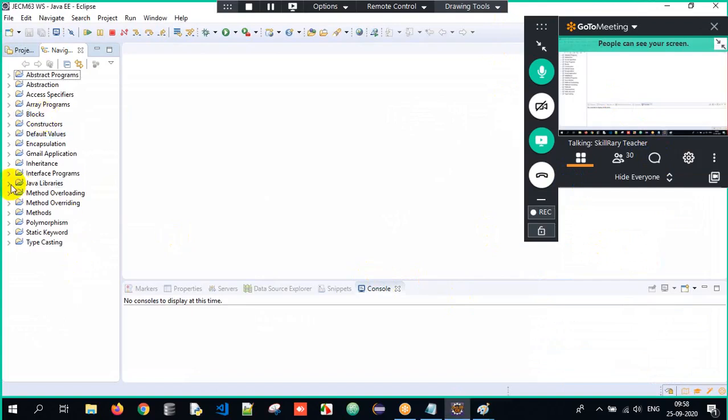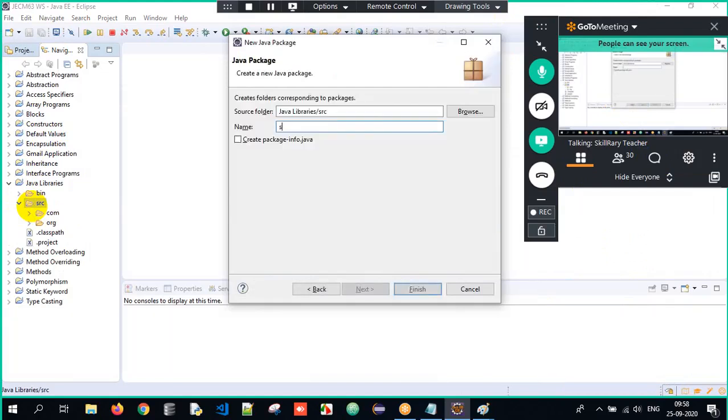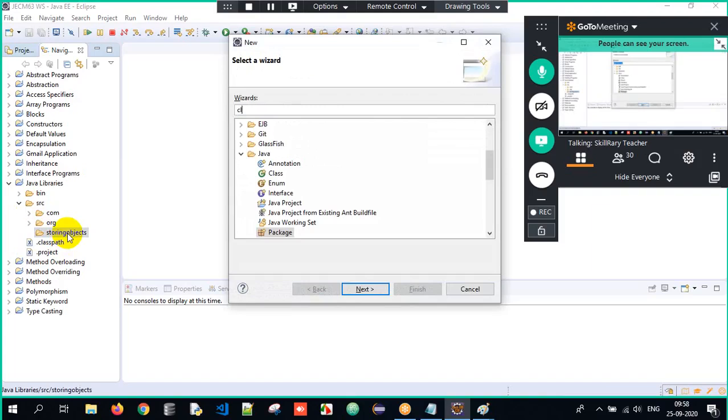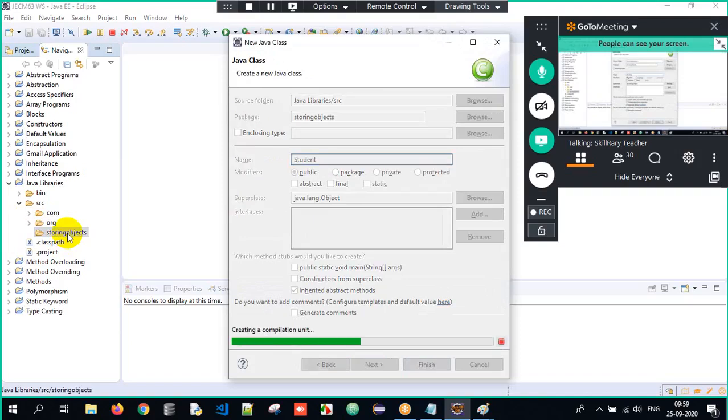So yesterday we started with Java libraries, no? I'll go over here only. Under that, I will create a package and that package name is storing objects. What is the package name? The package name is only storing objects. Project got created, package got created. In that particular package, Control N, I create a class and that class name is Student.